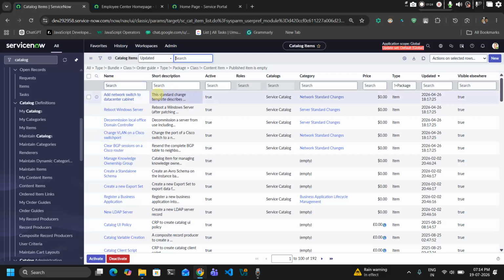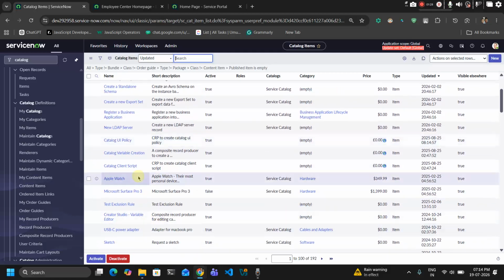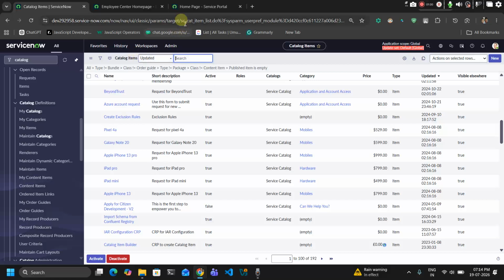See, these are all the catalog items that have been created and stored in this list, whose backend name is sc_cat_item.list. So this is the backend name of maintain items, and here only we can create a new catalog item. If you click New, you can create it.